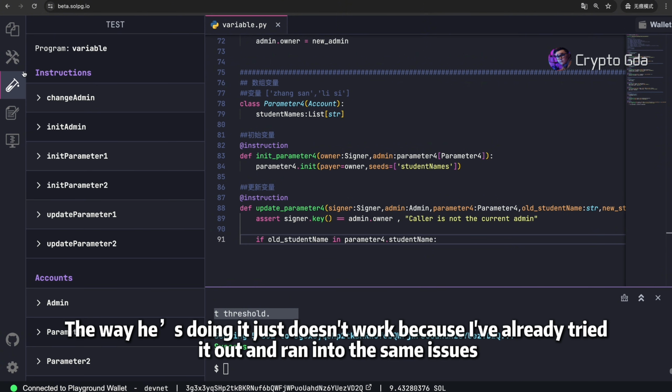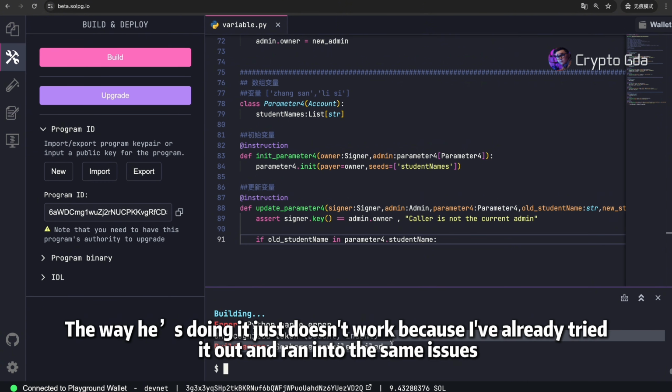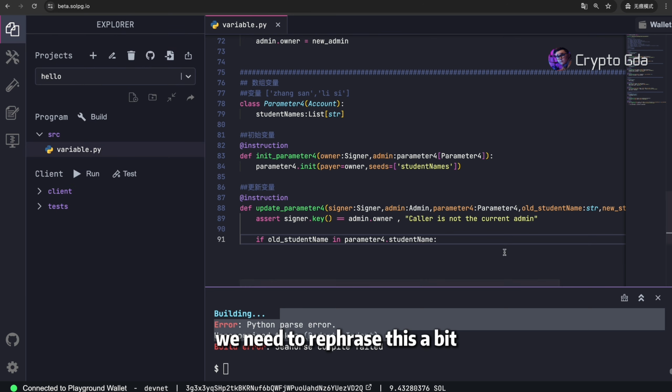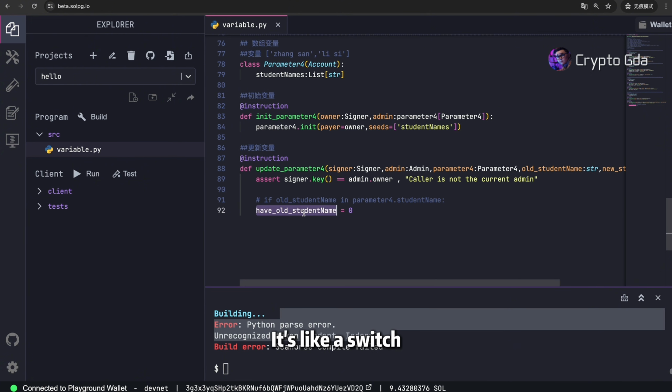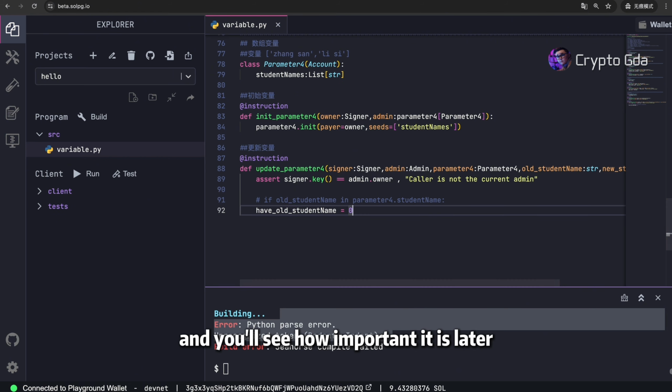The way he's doing it just doesn't work because I've already tried it out and ran into the same issue. So, we need to rephrase this a bit. It might sound a bit wordy. But, let's give it a variable. Basically whether or not this exists. So, I'm just gonna give him a 0 by default. It's like a switch. You'll see how important it is later.